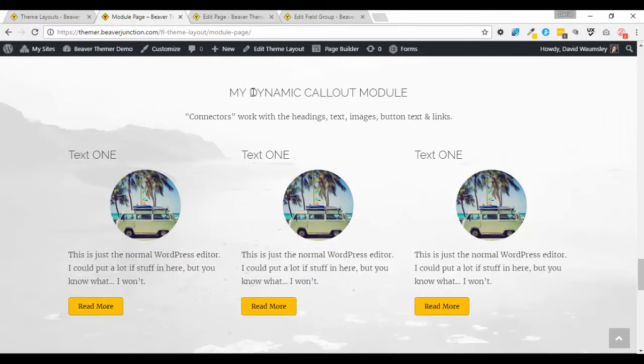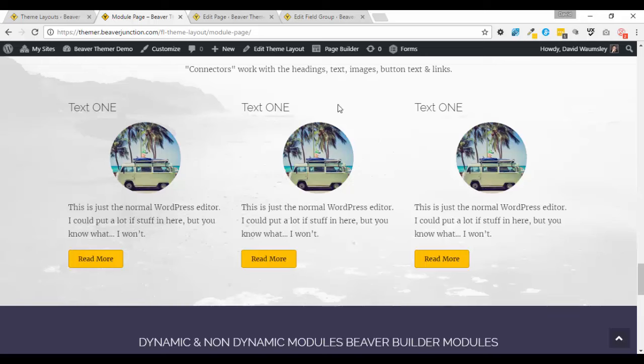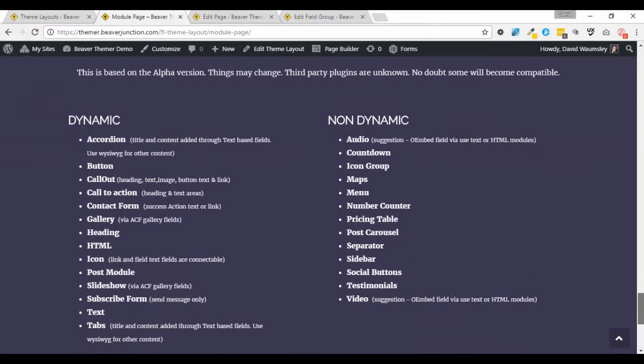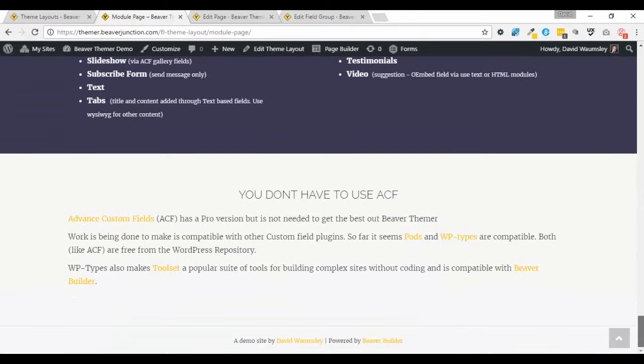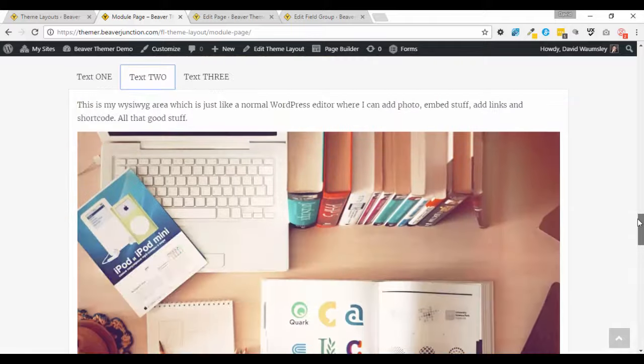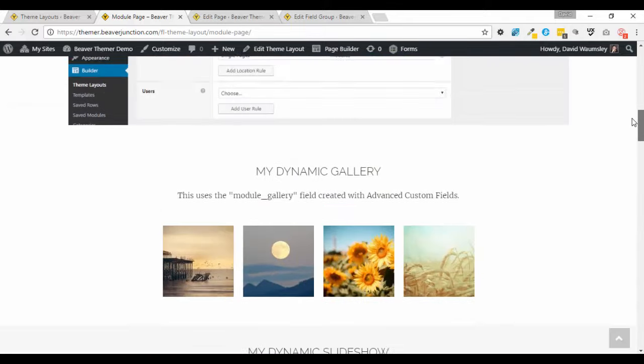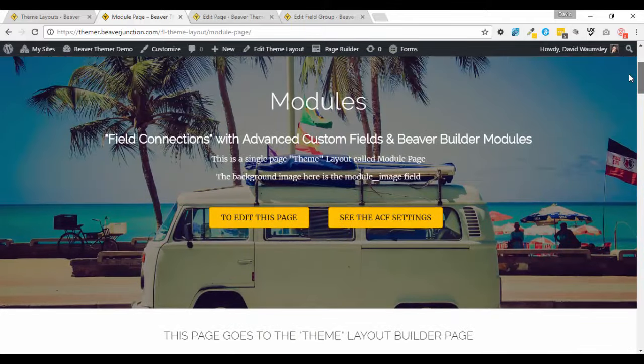Okay, and I've done another one here. So there's the callout module, which has quite a lot of connectors here for the header, the text, the images, the button text, and the links here. I think there might be a little bit of a bug on this one because it wasn't centering as I expected it to do. So I might just report that one in. But of course, we're in alpha. This is the whole point of having an alpha, so you can test it out when it's not quite all there.